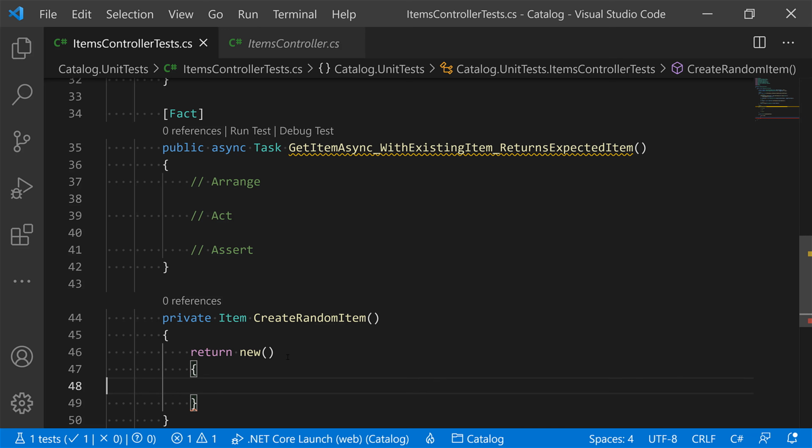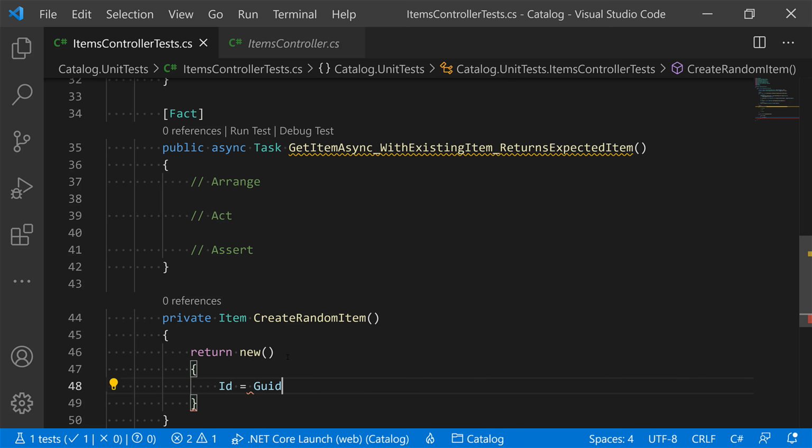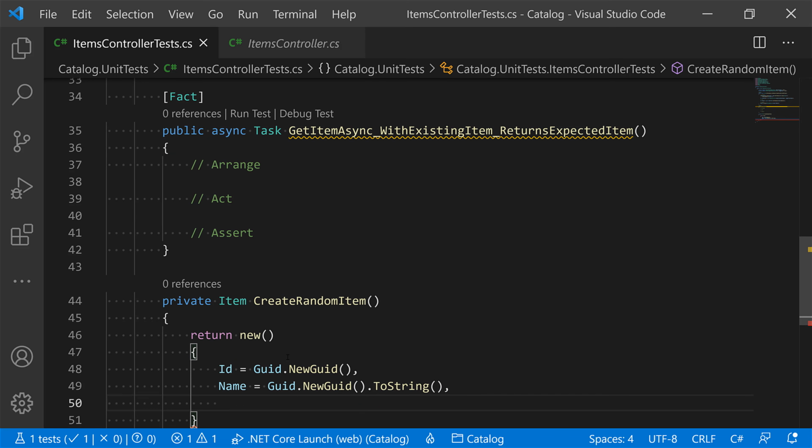And let's specify all the properties for the new item. So it will be ID. Let's make it Guid.NewGuid because we don't really care what ID it uses. The same way we don't really care what name this random item uses. It should work with any name. So Guid.NewGuid().ToString(). And then for the price, what we want to do is probably just generate some random number so that we don't get fixed into any specific price.